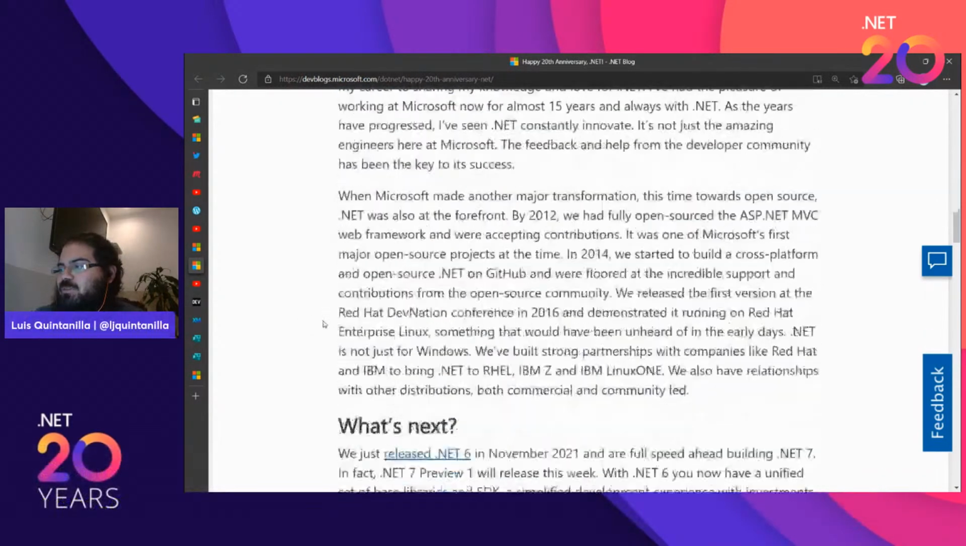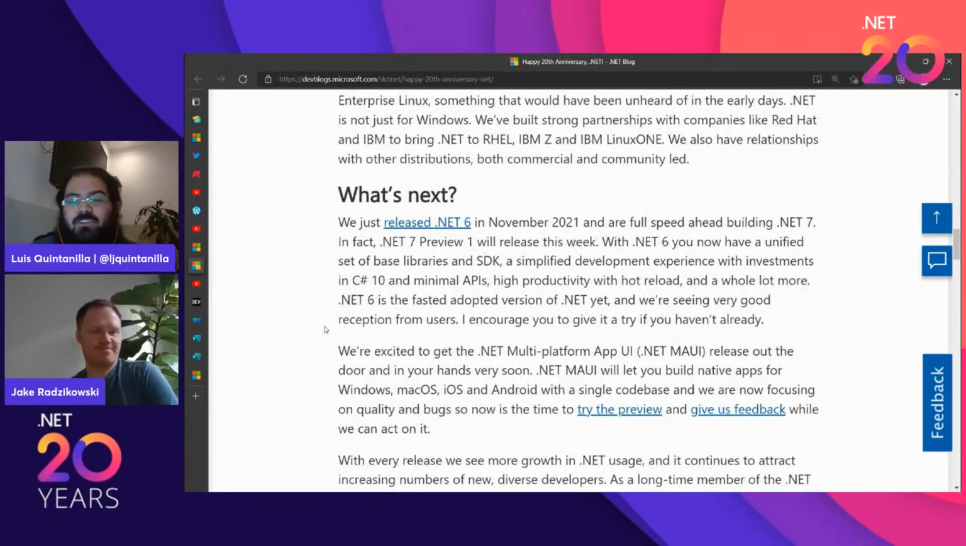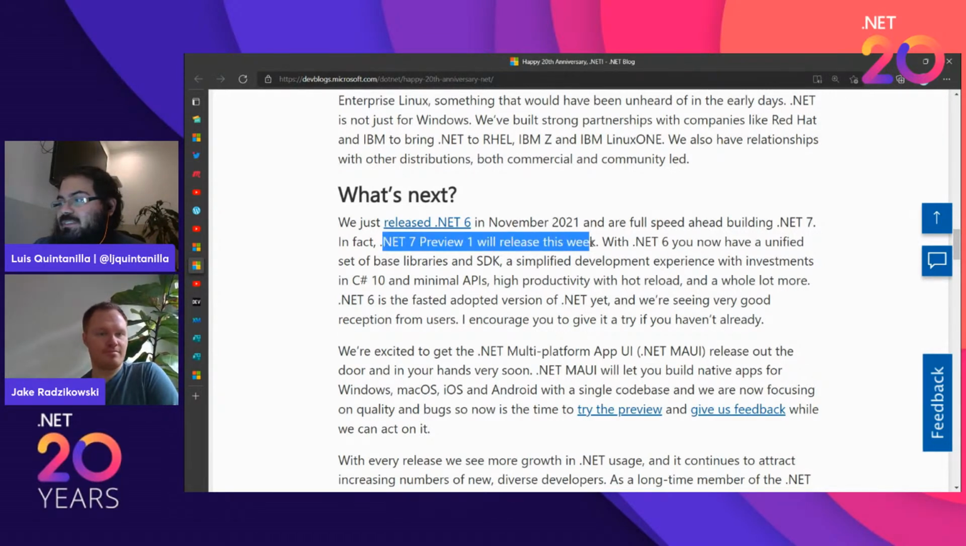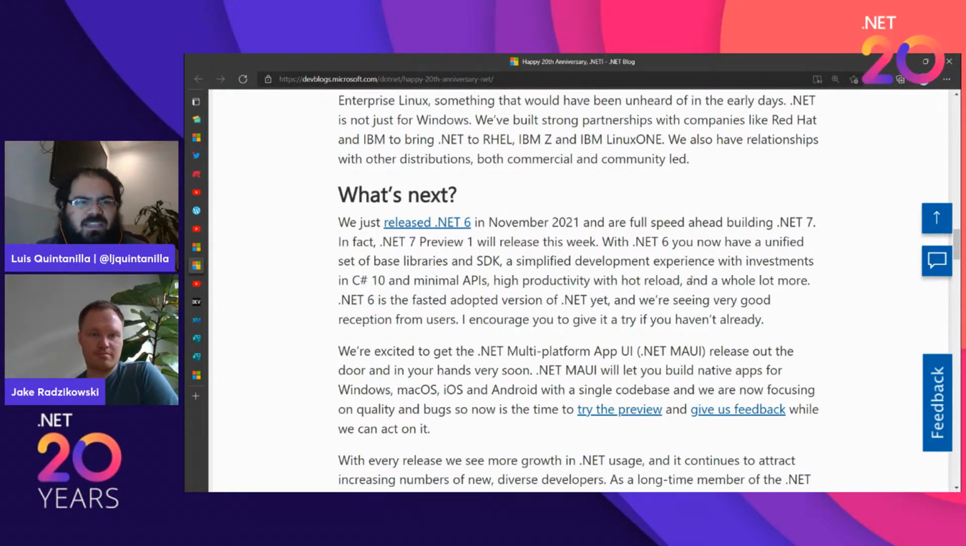So it's super interesting. But something that may be interesting to you, other than that it's been 20 years, is .NET Preview 1. It sounds like it's going to be released this week. So if that's something that you were looking forward to, definitely stay tuned, because I think, like I said, it's happening this week, the first preview release. So yeah, make sure to check that out.